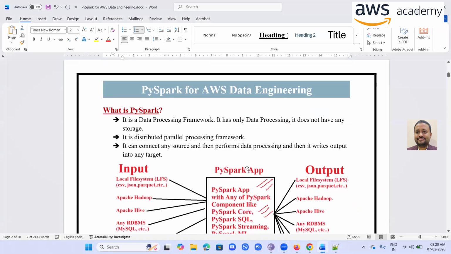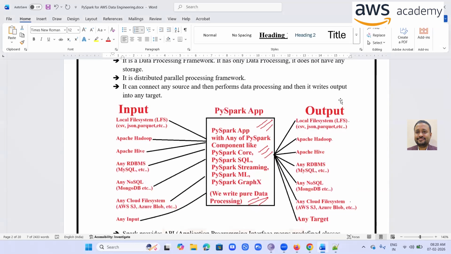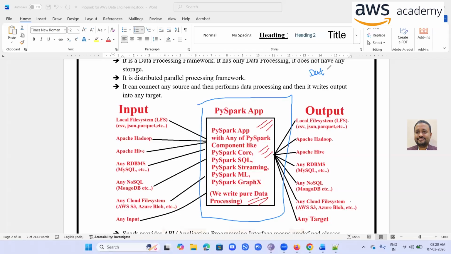As part of PySpark for AWS Data Engineering, in this session, we are going to discuss what is PySpark. So first important point, PySpark is a data processing framework. It's purely a data processing framework. It does not have any storage.